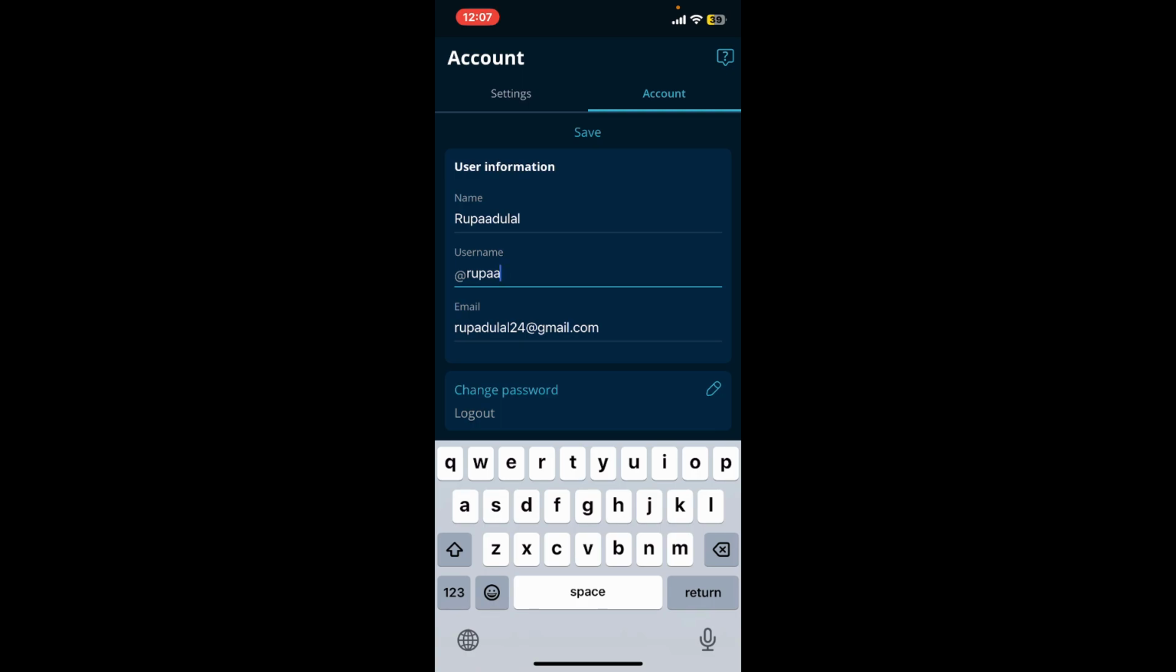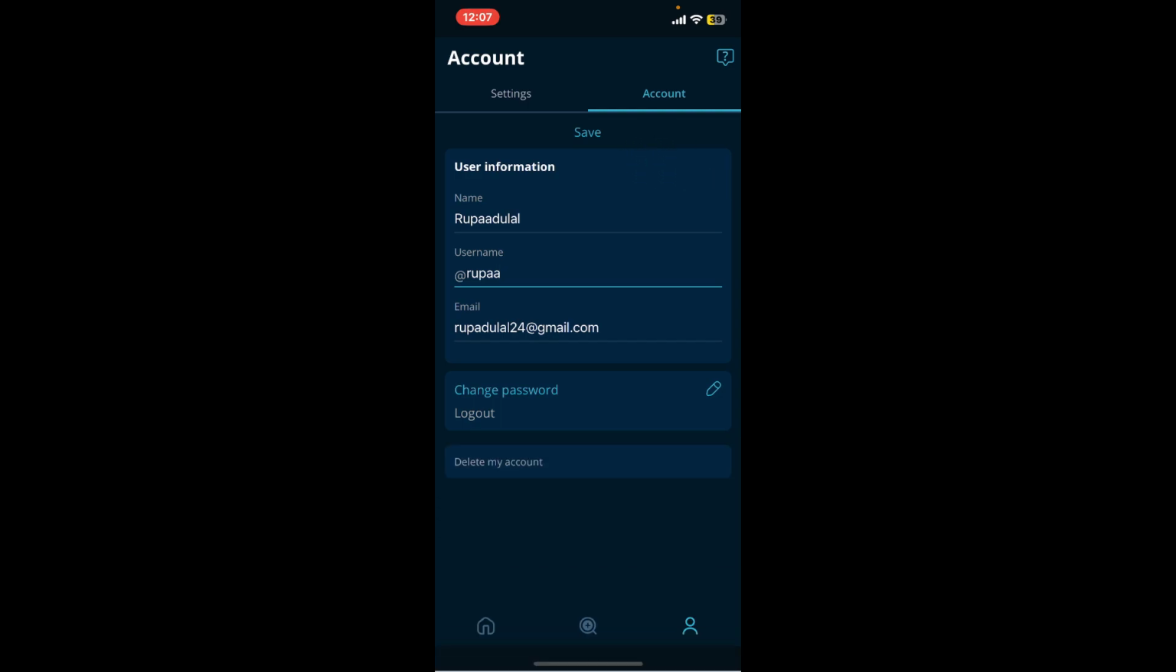After you are done, tap on Save at the top of the screen and you will be able to change your display name and your username on HODL. So that's how easy it is.